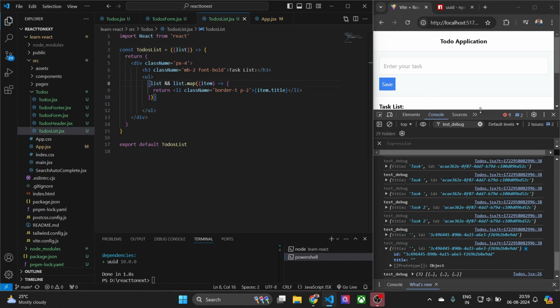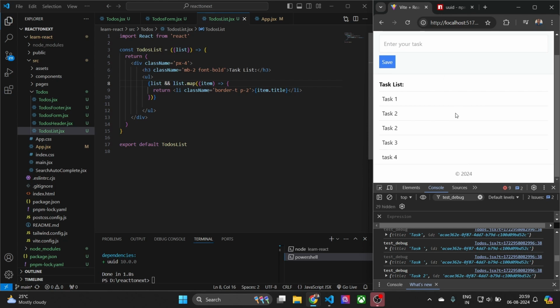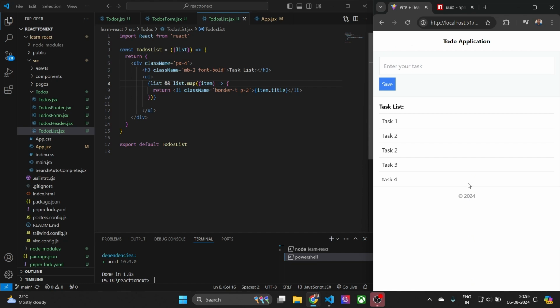Okay, now we will see this again. Now we have what? Task 1, task 2 and task 3. Let me add a task. Okay, task 3 and task 4. Right now we don't have any kind of validation, like for a duplicate task or something. So this is how we can add a task. Let me clear it again to show how it is working.